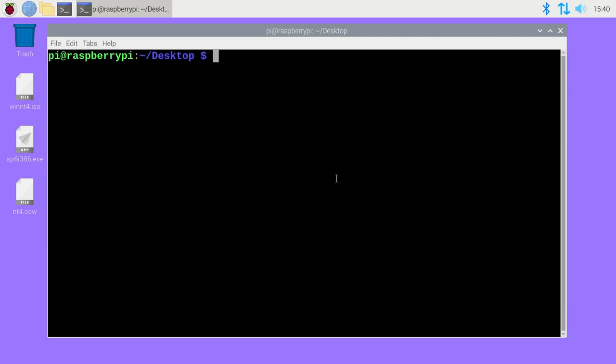So now I'll clear my screen. I want to type sudo nano /etc/nginx/sites-available.